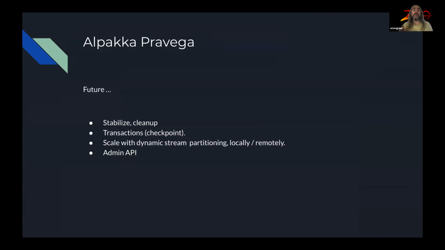In the near future, I need to stabilize and clean up what I've learned from the Pravega API, because at some point I made some mistakes, mainly because I knew Kafka and I thought it was the same kind of API. I need to see how to implement something with transaction checkpoint, as it's quite complicated, in fact, because streaming and transactions are not so easy to implement. And I will probably do the same thing that Flink does with the checkpointing.